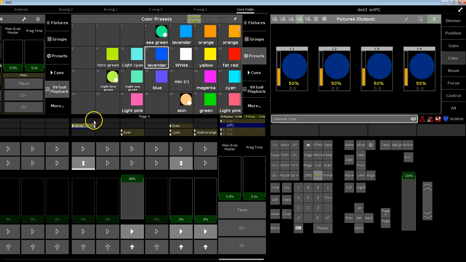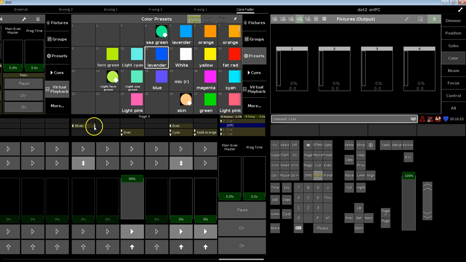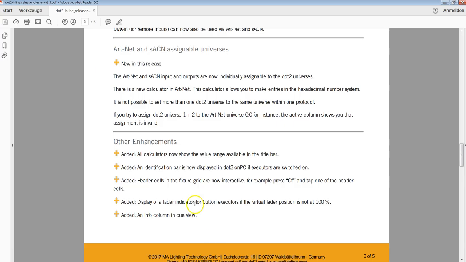But now we come to the new function. You see this little indicator that tells you, if you work like this, at 100, back on here, at 60, this one, then you need to notice that you're running it from a button executor, but the virtual fader is not at 100% at the moment. And even if you switch this off, this indicator stays. That's why we have this added display of a fader indicator if the virtual fader position is not at 100%.